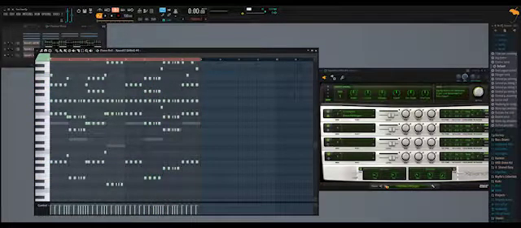Why am I using an organ? Well, if you listen to the sound design, there's quite an emptiness for a sound like this.